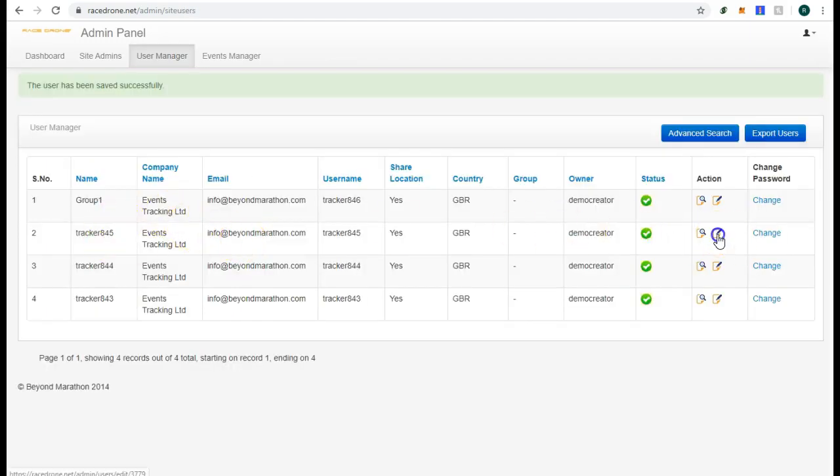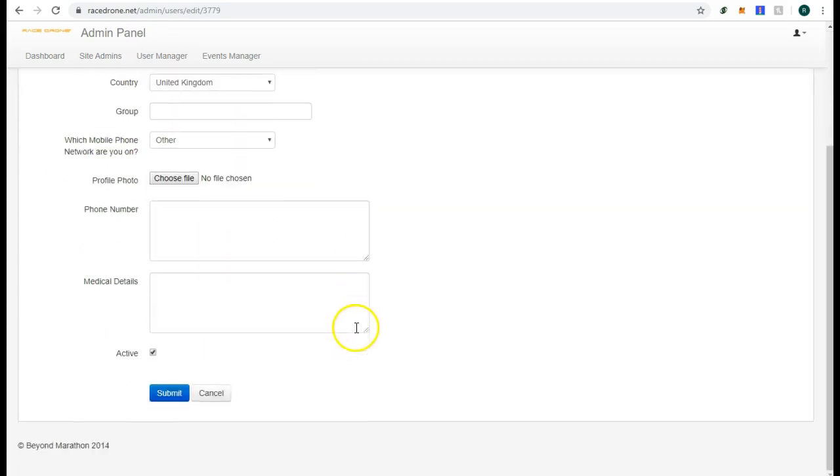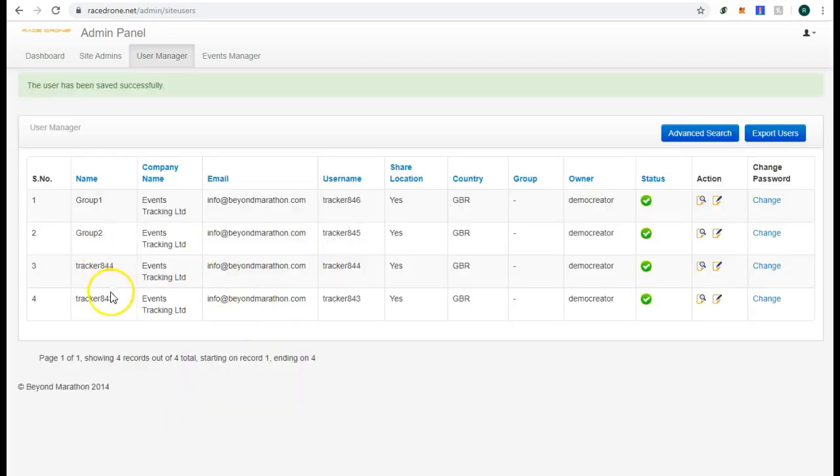I'm going to change this one to be Group 2. And I'll leave the other two at default. Note their username is still trackers 846, 845, 843, 844. It's just the label I've changed. And you can change this label as often as you want, before, during, or after an event, whenever you wish. Okay, so that's gone through Site Admin and User Manager.